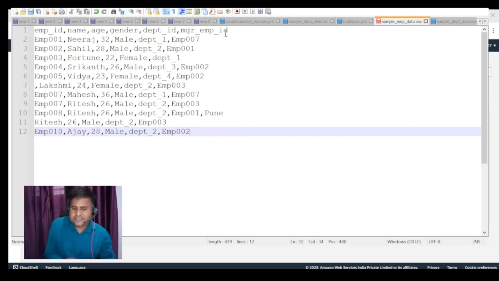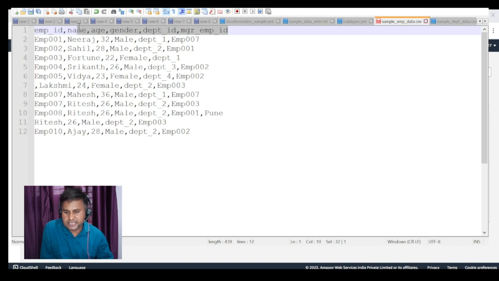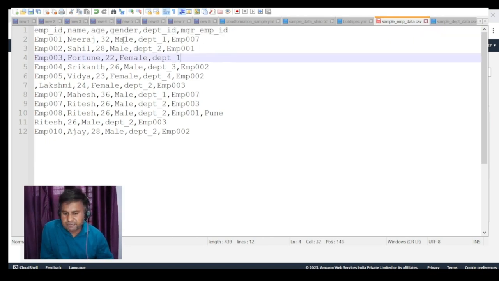So you can see that the first line is a header line. Employee ID, name, age, gender, department ID, manager employee ID. For training purpose, for our project purpose, I am keeping data very small, but in real time, you may have a large amount of data. In this data, you can notice a few things. I am expecting these fields for every row. One, 2, 3, 4, 5, 6. 6 fields I am expecting.